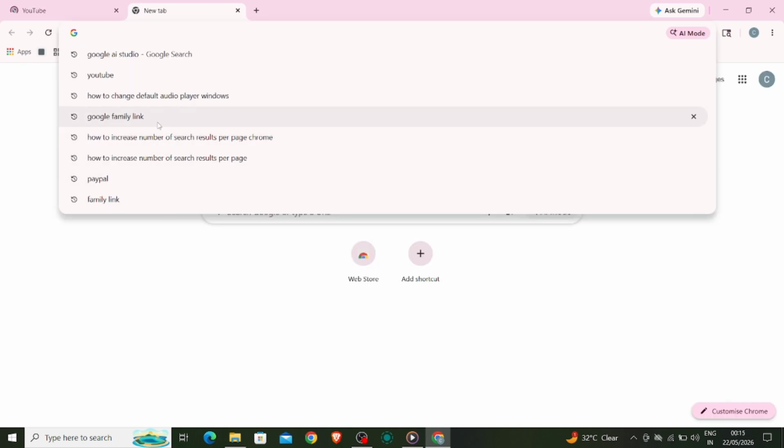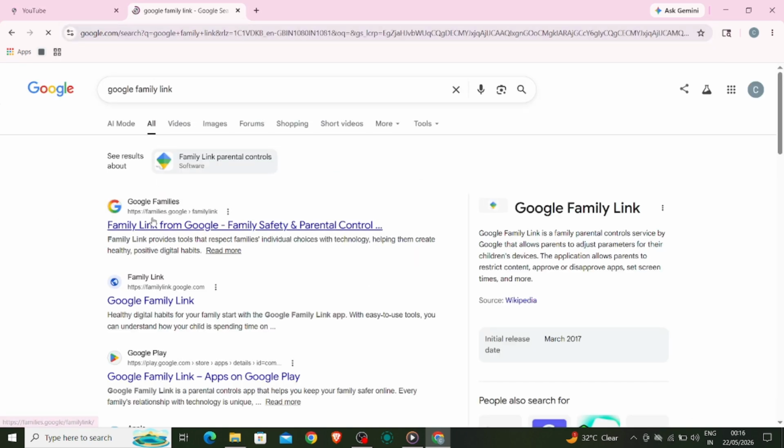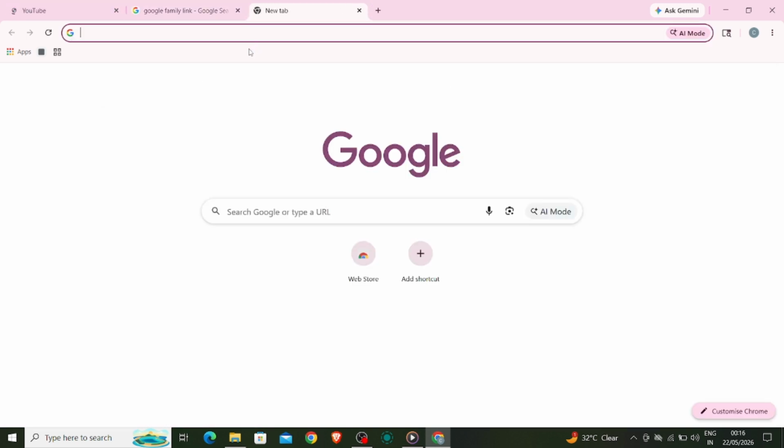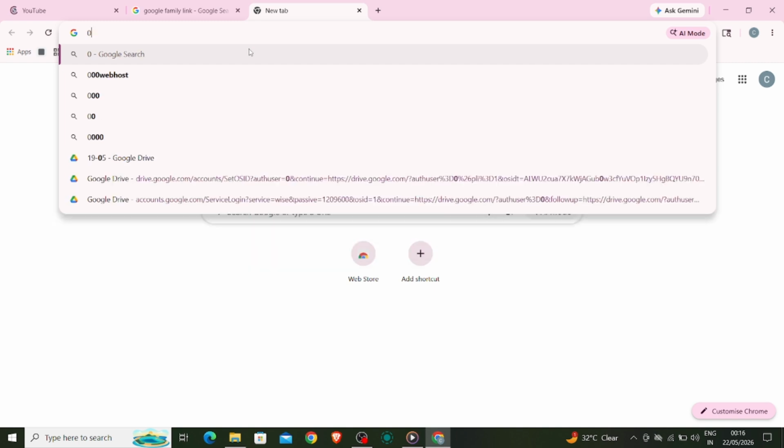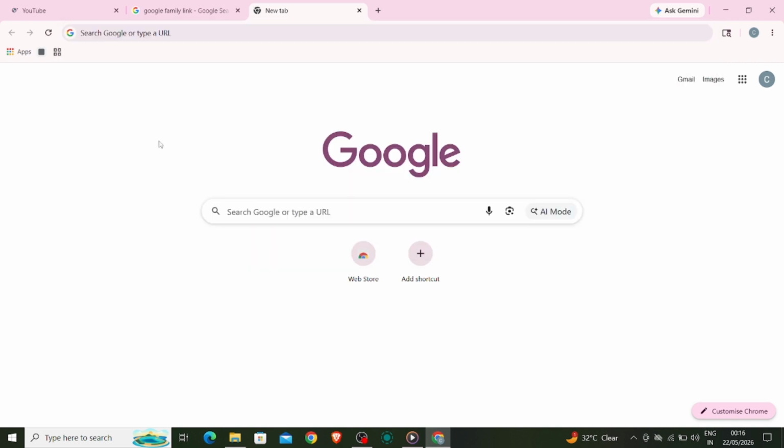Now, let's start with the easiest fix. Reset Chrome zoom settings back to normal. Press Ctrl and 0 together on Windows or Command and 0 on Mac. This instantly resets the browser zoom level to the default setting. Incorrect zoom levels are one of the most common reasons web pages appear shifted or misaligned.